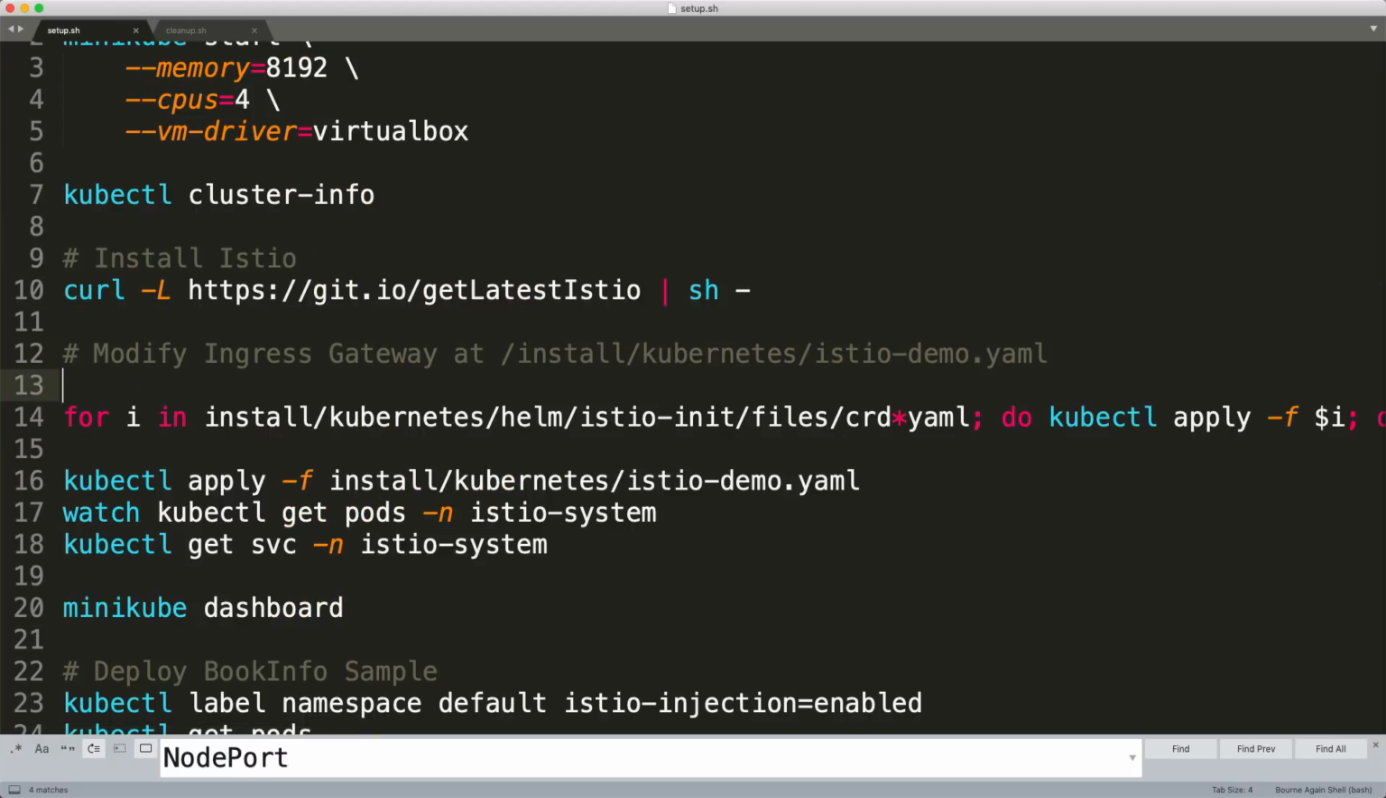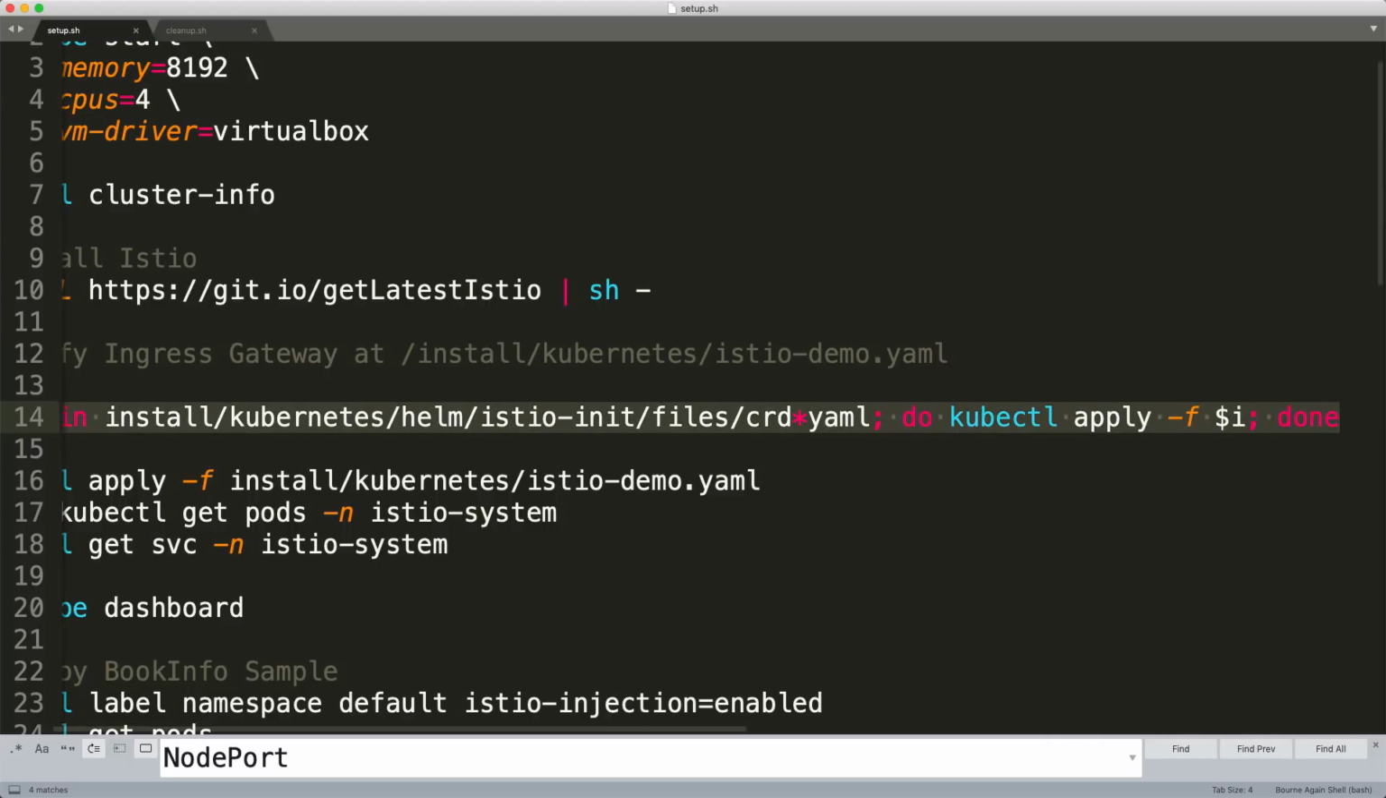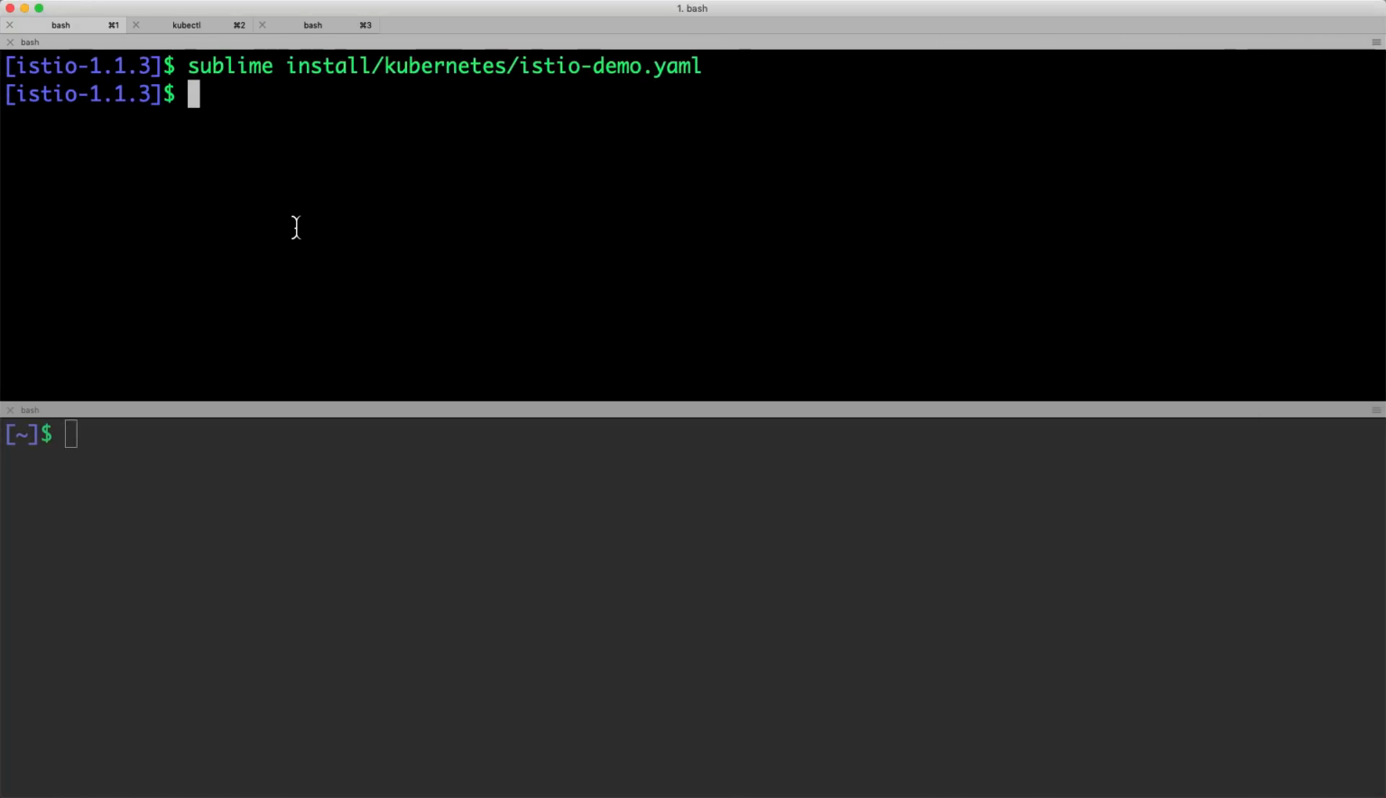Now it's time for us to go ahead and deploy Istio. I'm going to grab this line, which is going to install a bunch of CRDs. A CRD is a custom resource definition in Kubernetes.